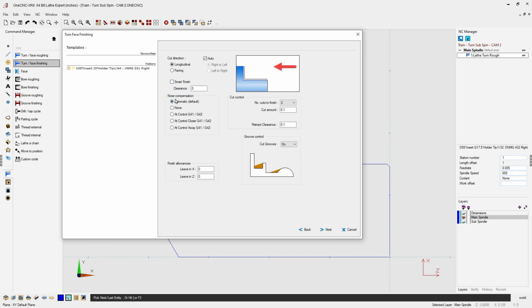For nose compensation, you can use automatic, which simply means that OneCNC is going to account for the tool nose radius when applying the toolpath. None means that it's not going to compensate for the tool nose radius of the insert. Instead, it's going to use the theoretical control point. And then, of course, you have your G41 and G42 options. I'm going to go with automatic, which is the default.